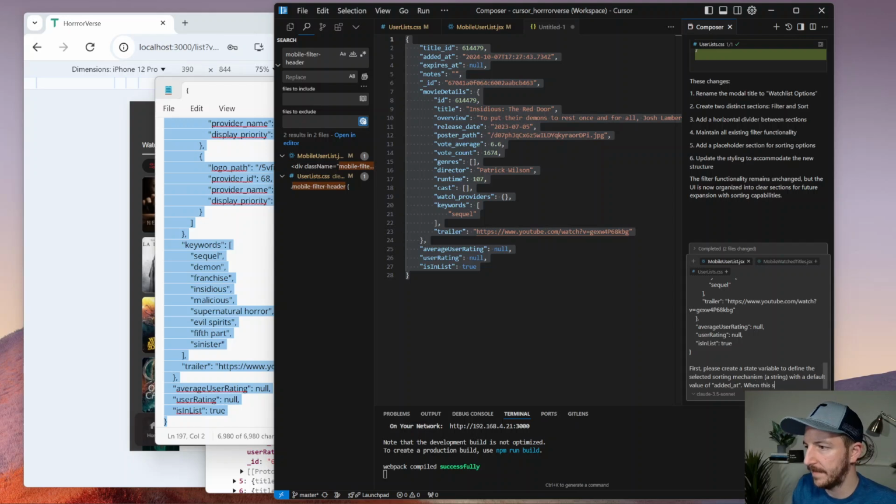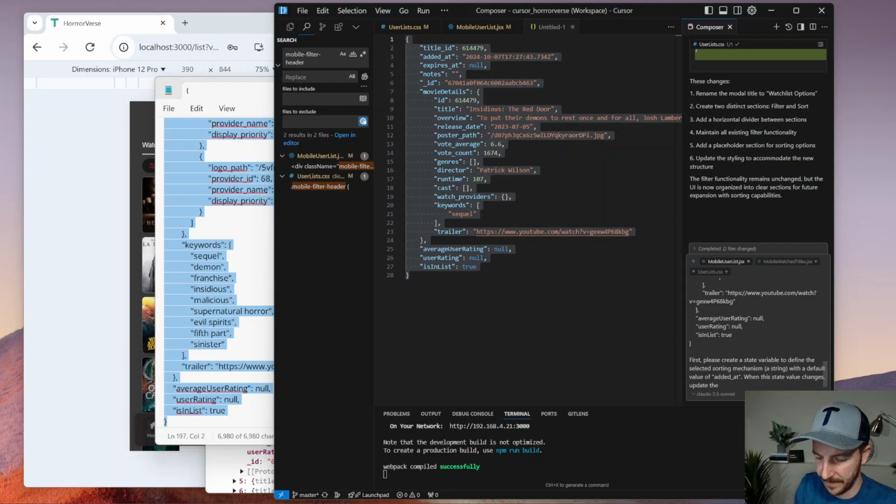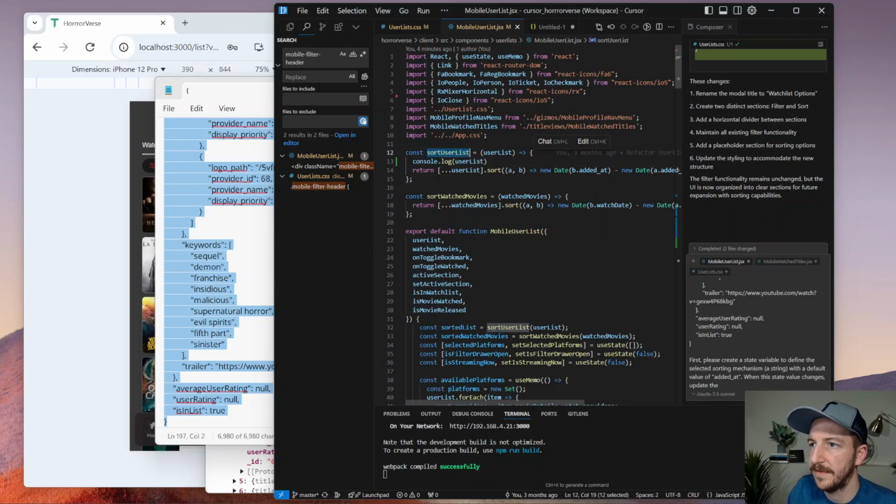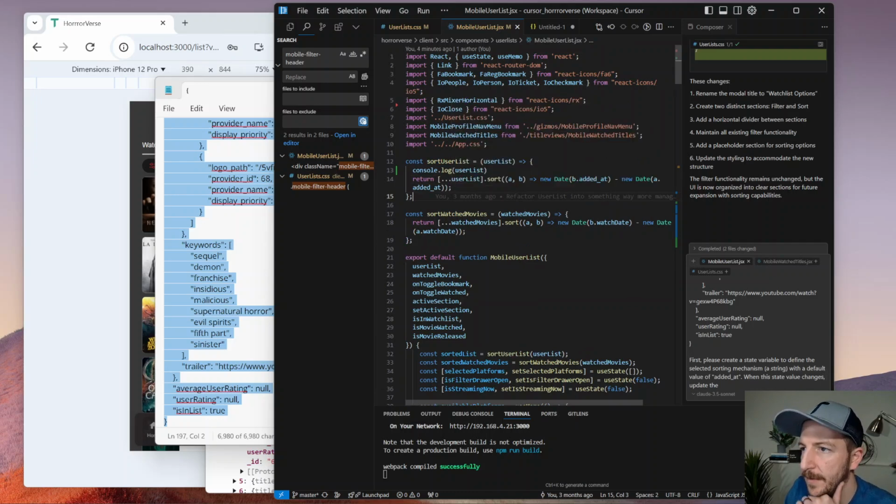when this state value changes, update the list of titles visible. Update the, let's figure out what it's actually called in here. I think it's going to be sort user list. You see how, okay, so take a look at this. It's already doing this today. It is sorting it by the added at date of both, because those are always defined. So we're actually going to be updating this.